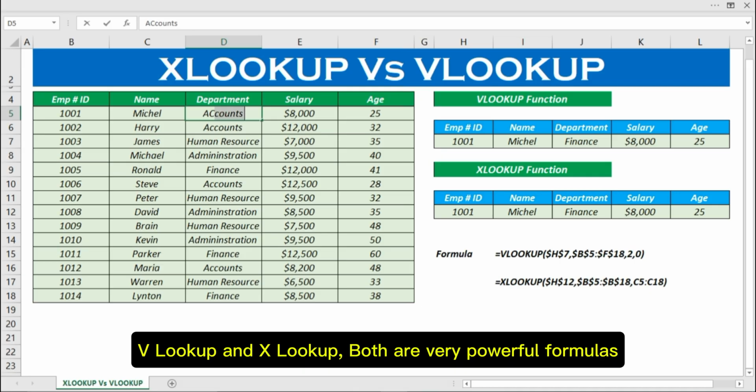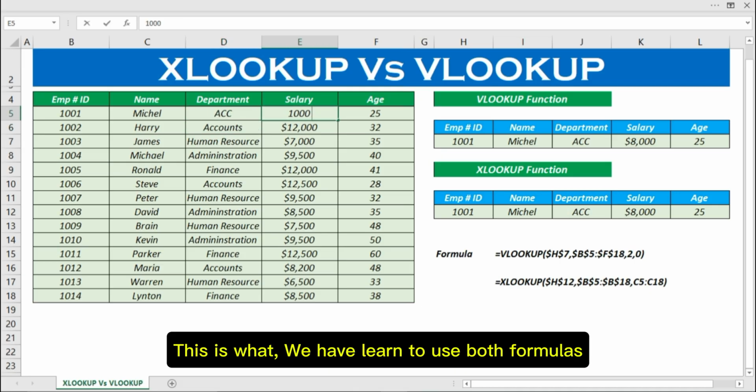VLOOKUP and XLOOKUP both are very powerful formulas. This is what we have learned to use both formulas.